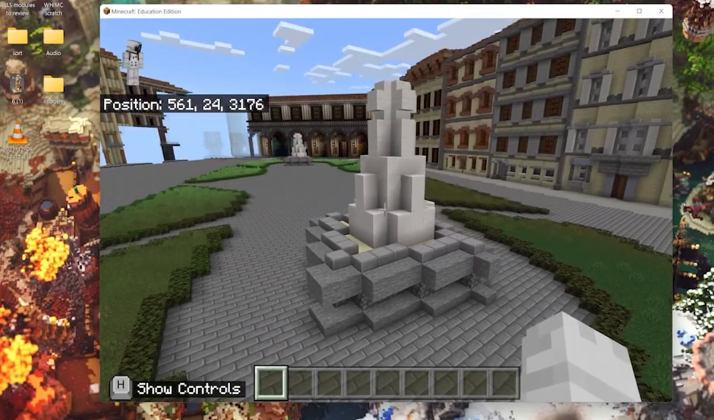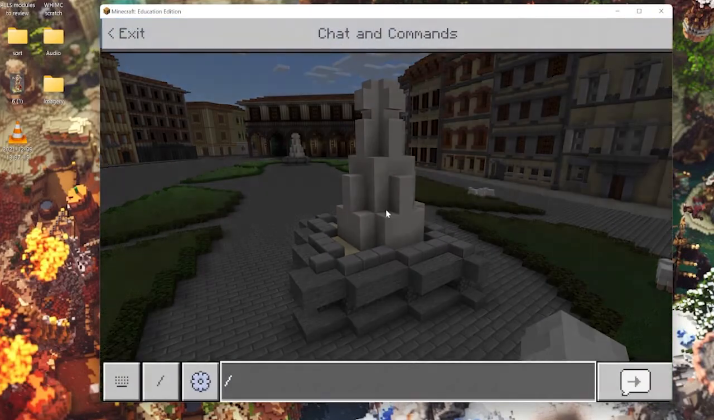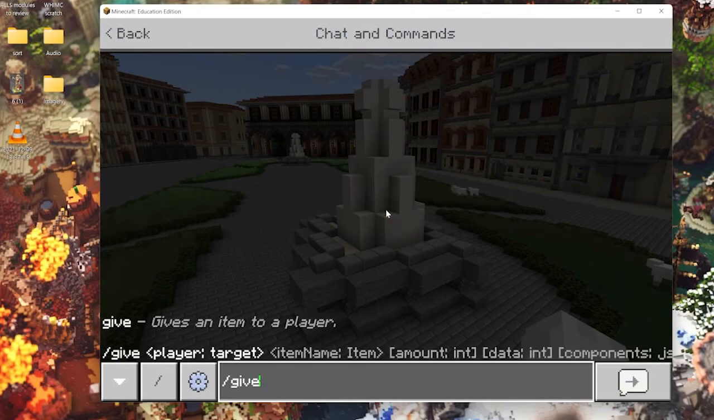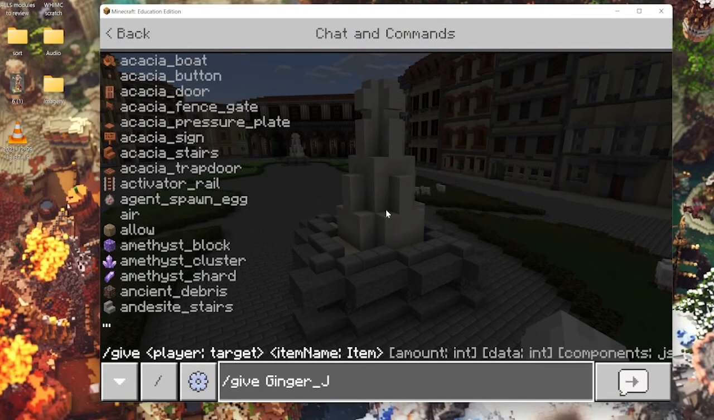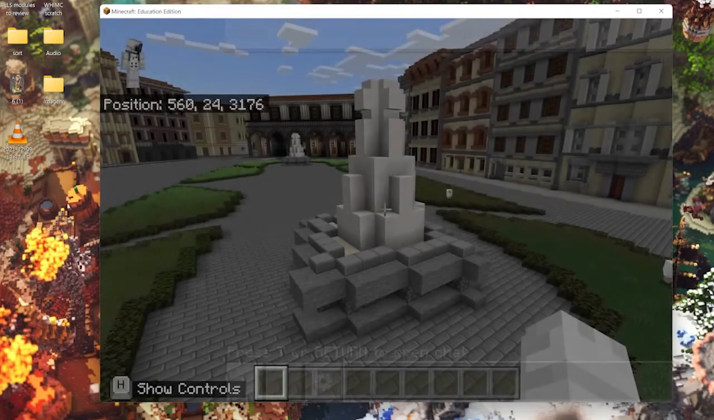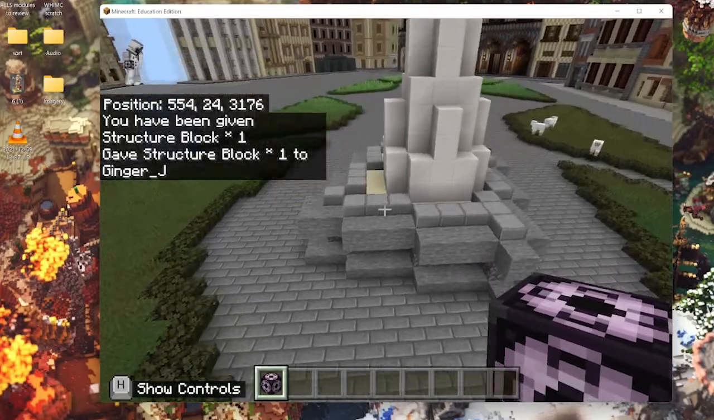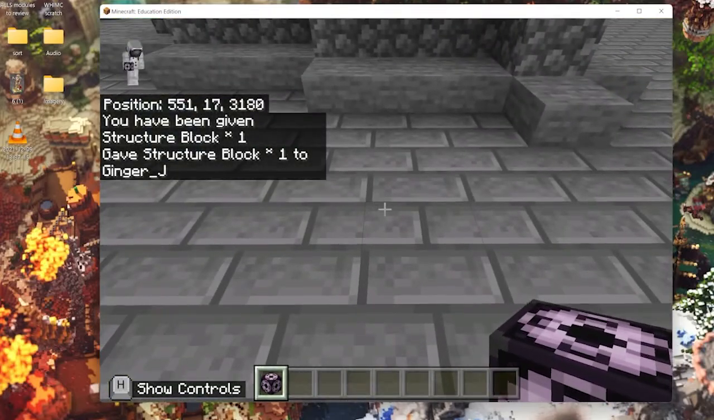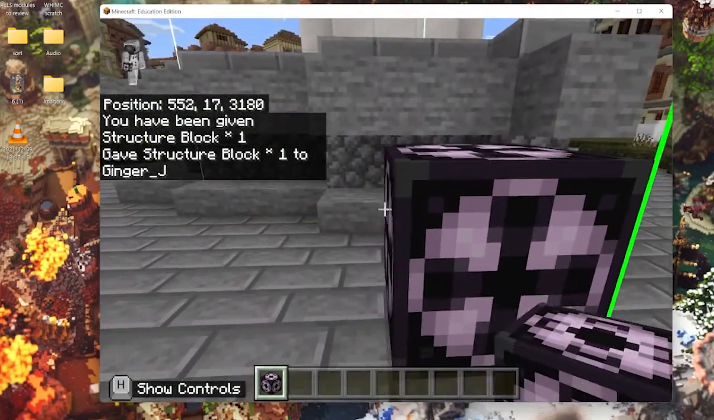So we're going to go ahead and do this, and I'm going to type a command to get my structure block. So I do give, and then I have to do my name, Ginger J, structure_block. Okay, and that'll pop into my inventory right there. And as I place this down, let's go like right there.